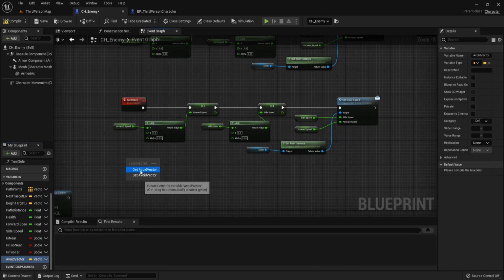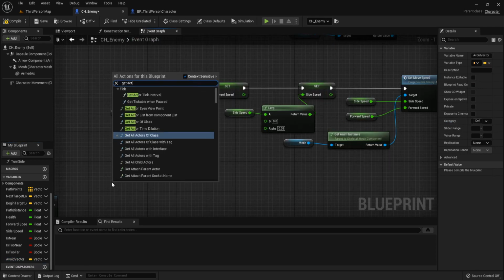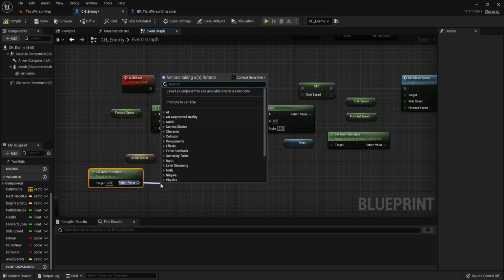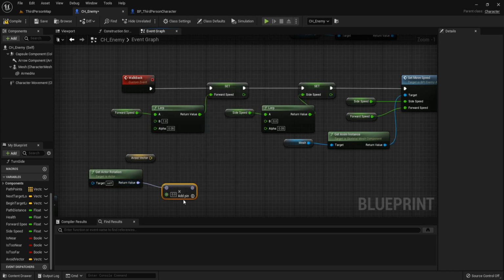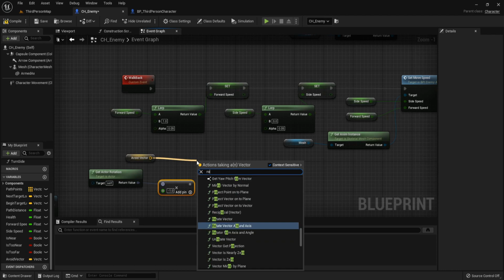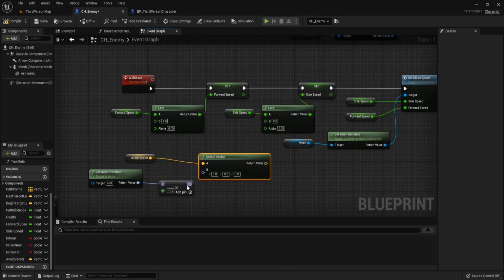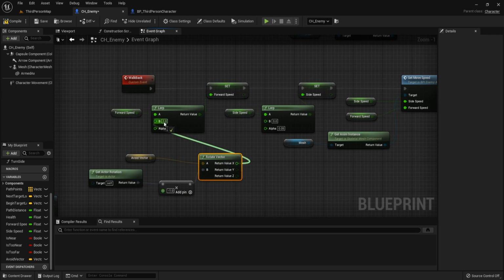Get avoid vector, then get actor rotation, multiply it with -1 and call rotate vector. Make it to B and split the vector value. X connect it to the forward speed and Y connect it to side speed.